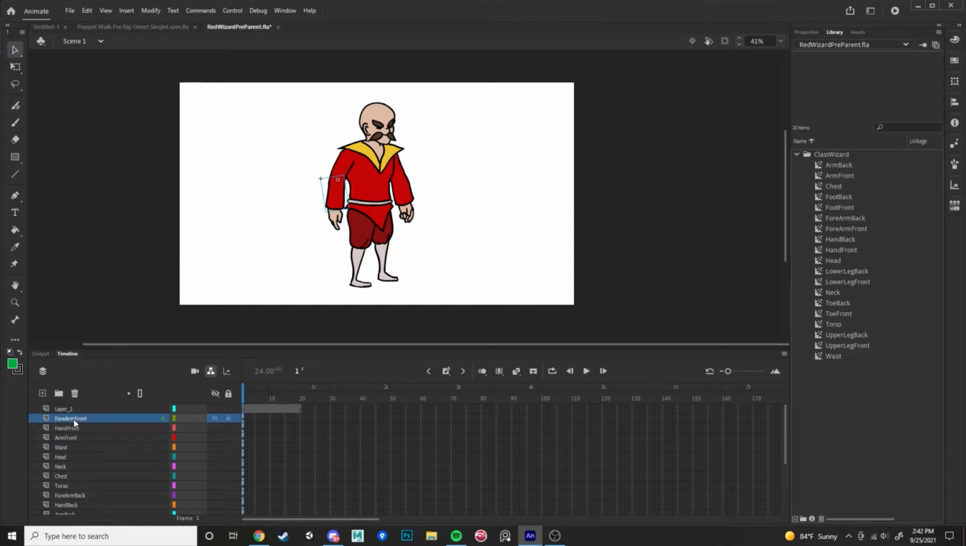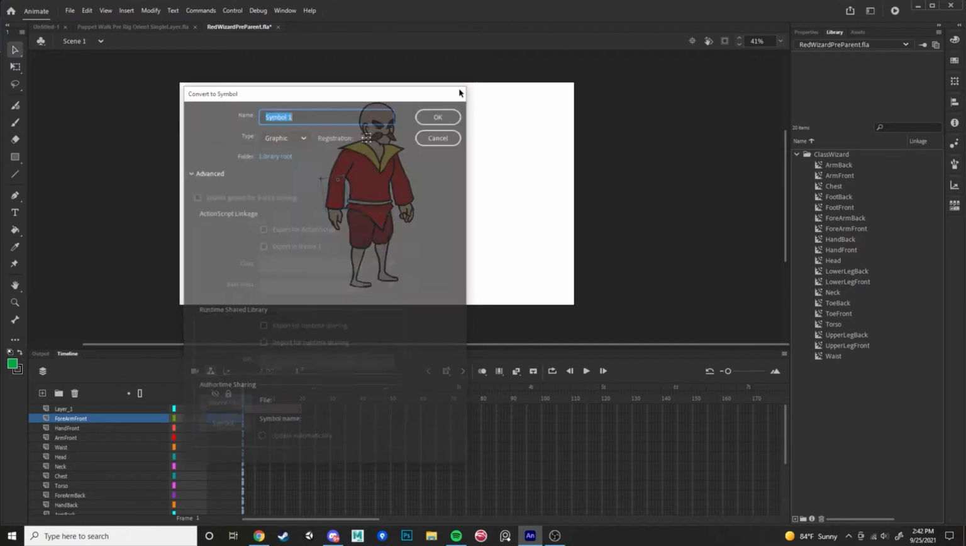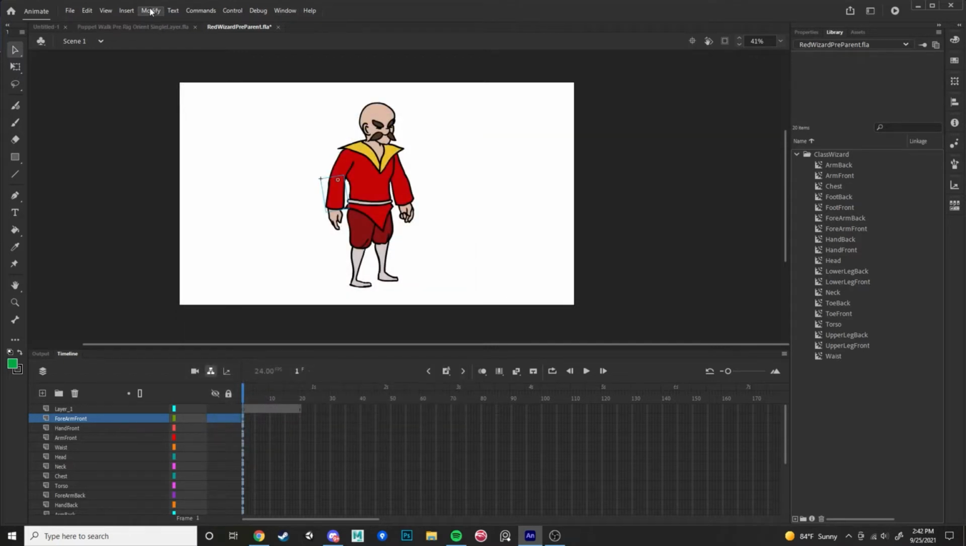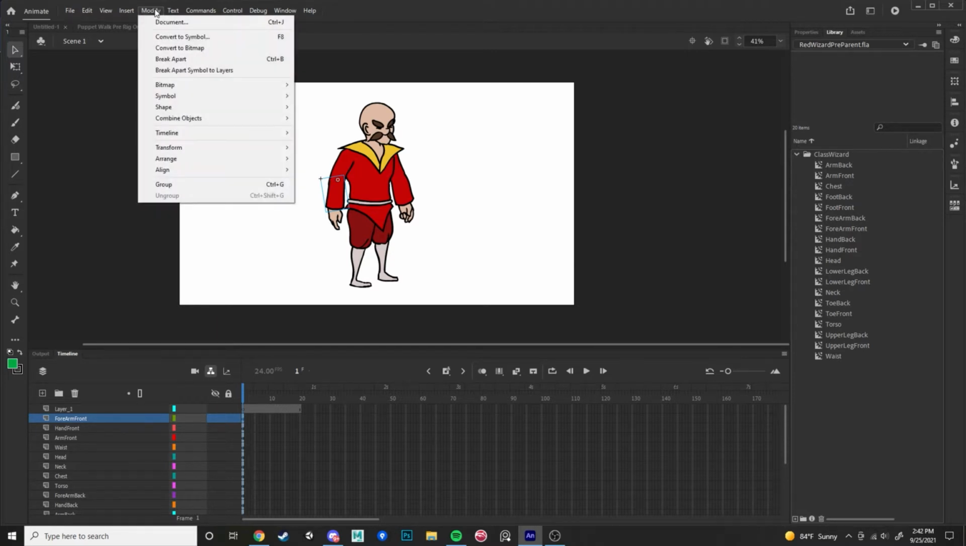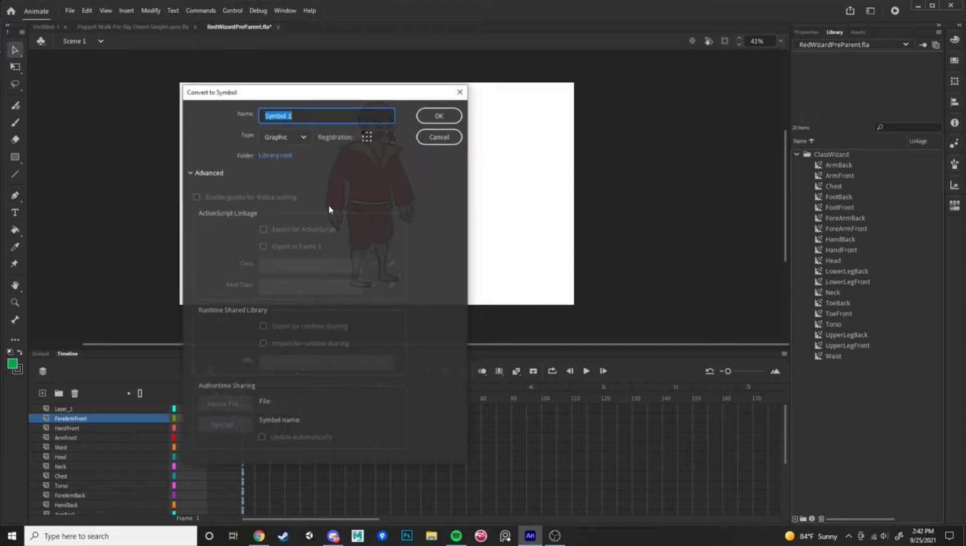So you're going to start with your line work. Select that layer, and this is already a symbol, but what you're going to do is press F8. I've noticed that if you have to hold function or control to use your F buttons, that sometimes doesn't work. So instead you can go to Modify, Convert to Symbol right there. Then you're going to convert this to forearm front, and you can call it symbol to differentiate, but it'll be the same thing.